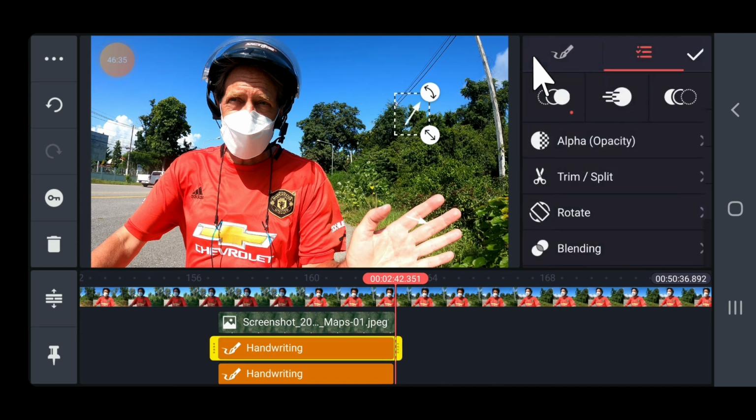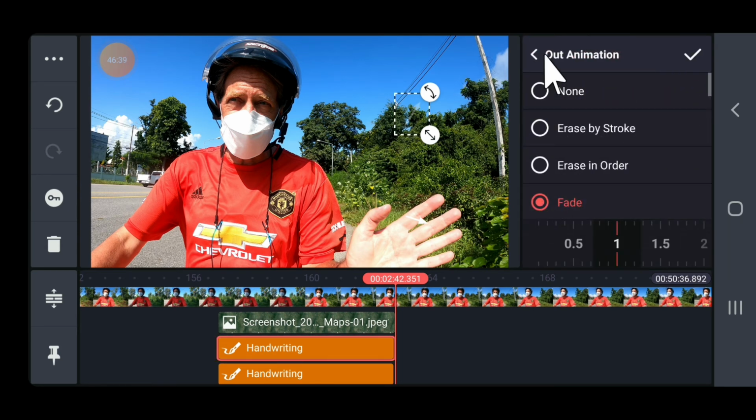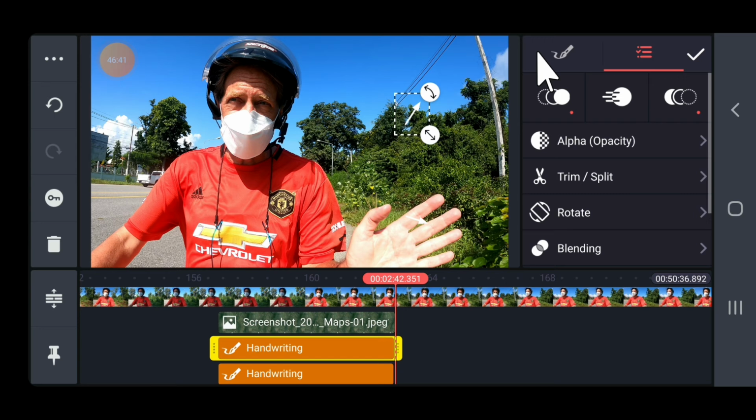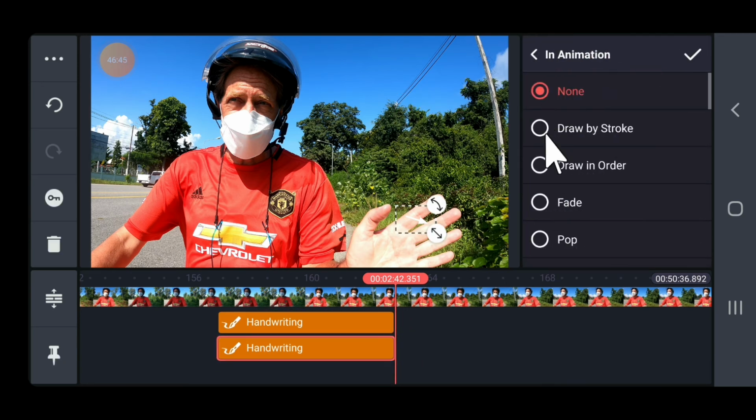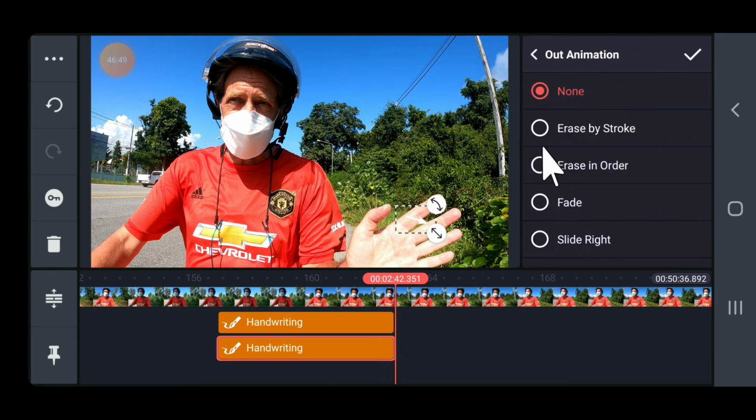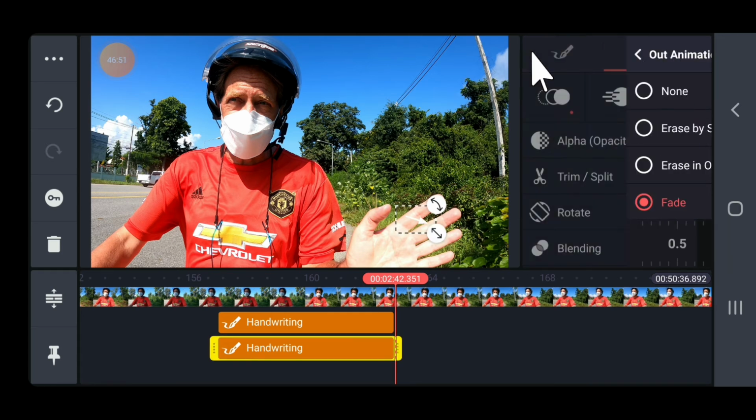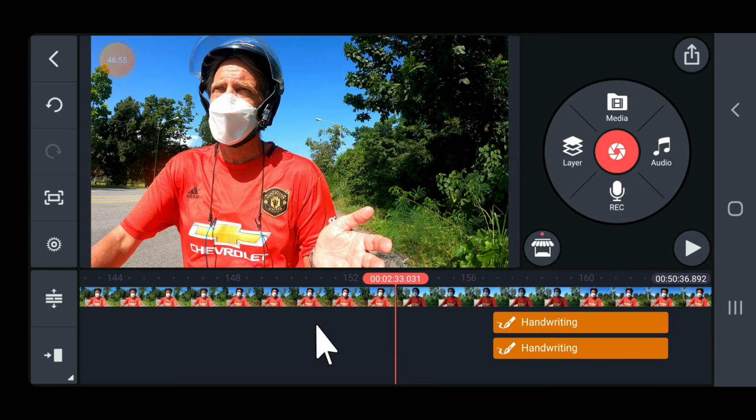Fade it in, fade it out. And my last arrow, fade that one in, and fade it out. So maybe we have something here. Let's see how this looks. And I'm going to go full screen for this.